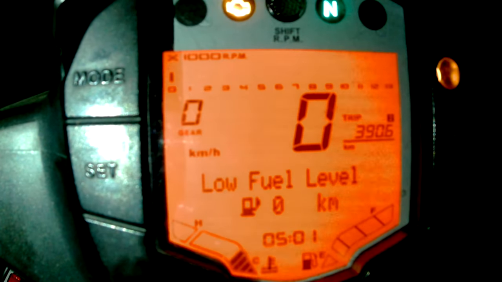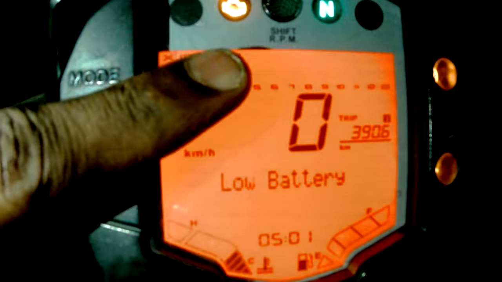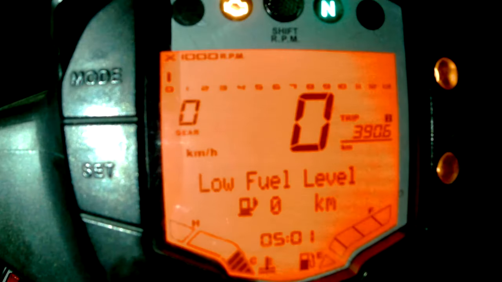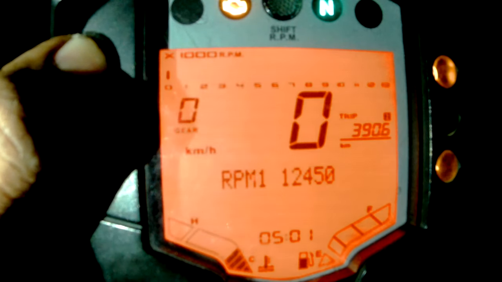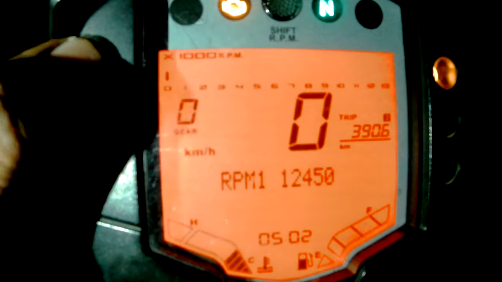So RPM 1 is the engine speed above which the gear shift indicator light will start to flash. This light will start to flash. That tells you that you have to change the gear. So to increase the speed, press the mode button, the numbers will increase. The max I can go is 12,450.